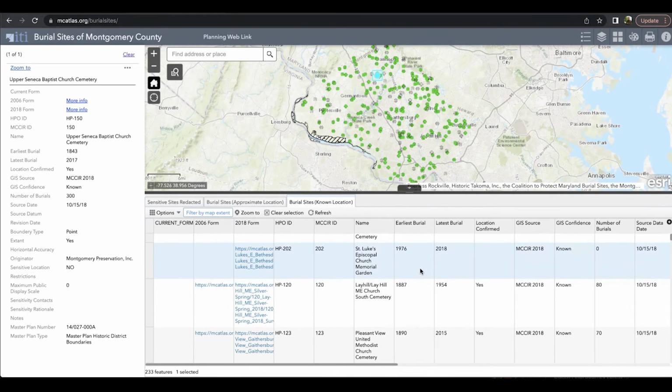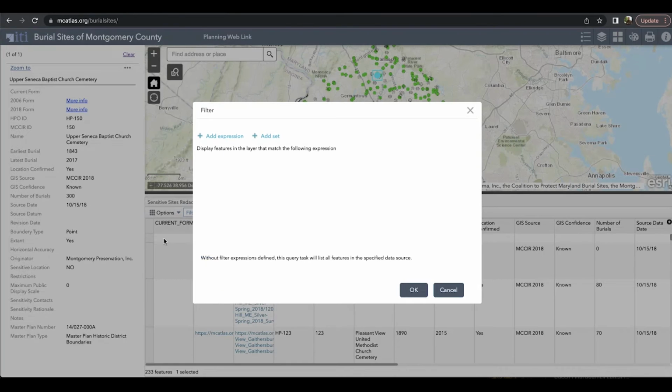Let's do a search. Let's say I want to see the cemeteries that have burials that predate 1850. So I'm going to go over here to options. I'm going to click on the arrow, and then I'm going to select a filter. And then I have to build an expression.